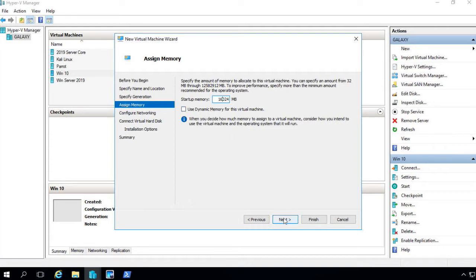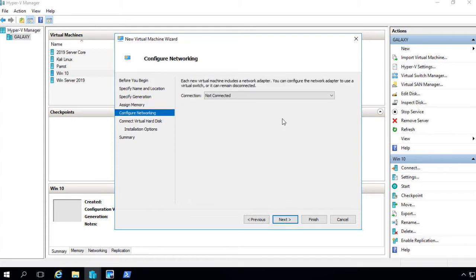So we're going to go ahead and just say next. And then it's going to ask us which network adapter we are going to use.